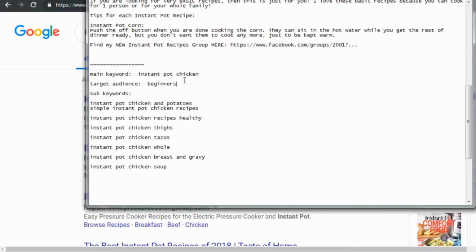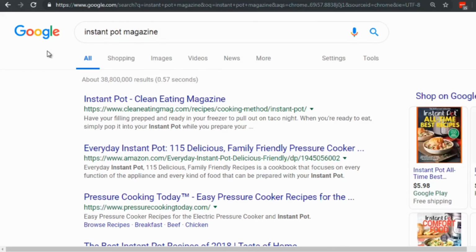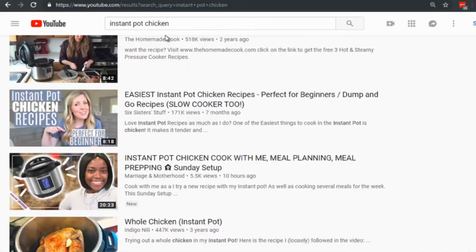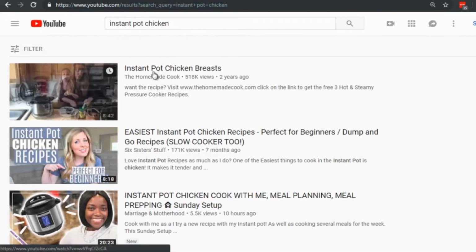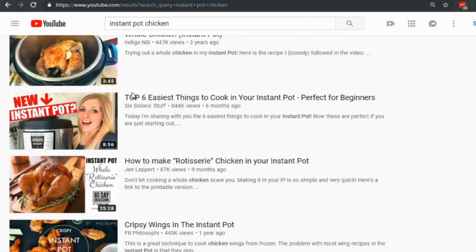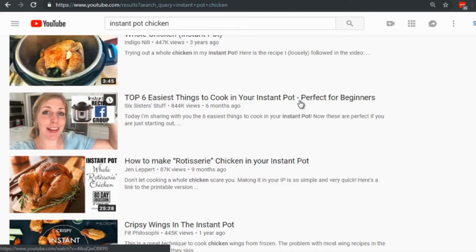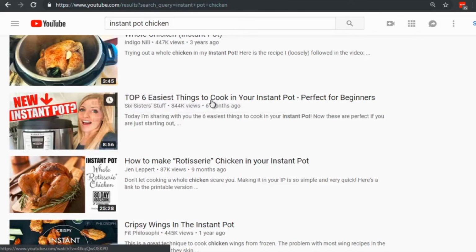It doesn't necessarily have to be exactly, in this case, Instant Pot, but it needs to be somewhat of that genre. Now, one thing that I noticed was when we took a look at the Instant Pot chicken, you could write out something like top 6 easiest things. So instead of things, you could say chicken recipes or pot roast recipes to cook in your Instant Pot. Or you could say something like Instant Pot chicken dash top 6 easy recipes, or you could use a number.